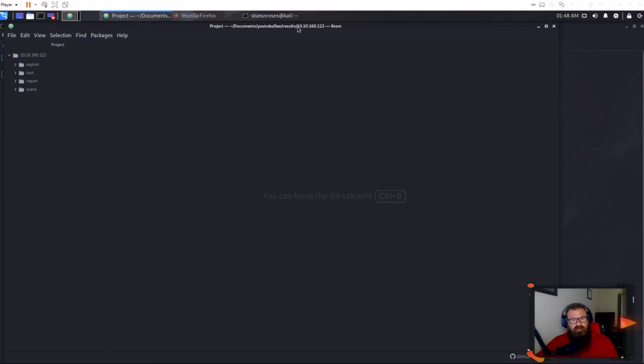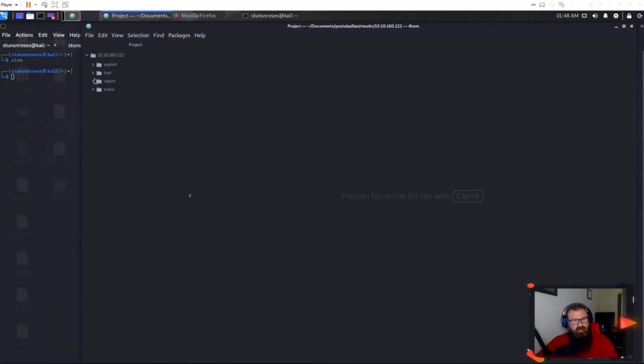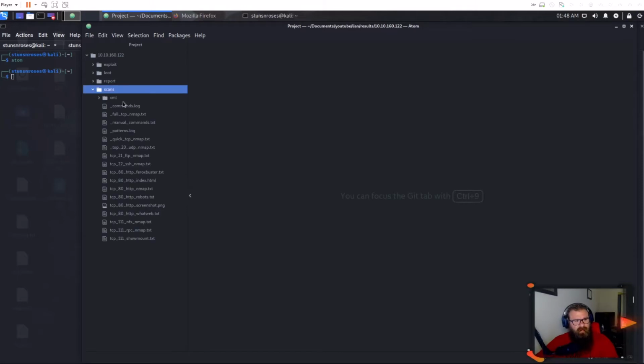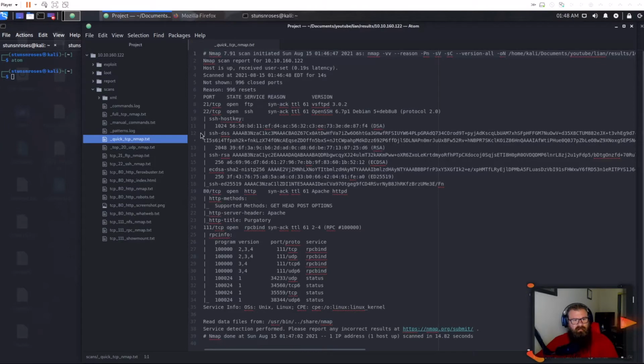So here in Atom, we can actually have everything organized here. So we have our scans here. Let's see, the quick TCP scan is already finished. Looks like we've got an FTP server, SSH, an HTTP server, and then this RPC bind here.